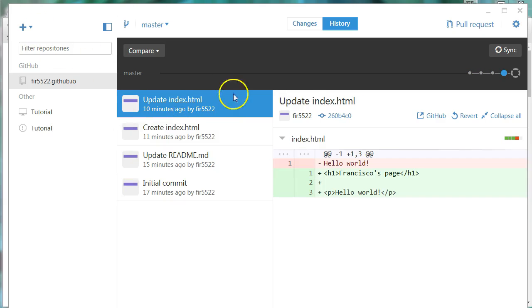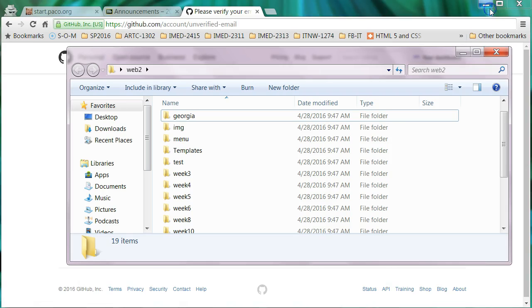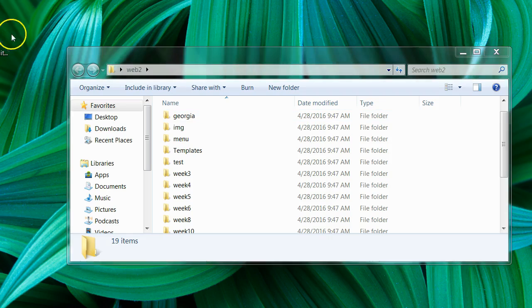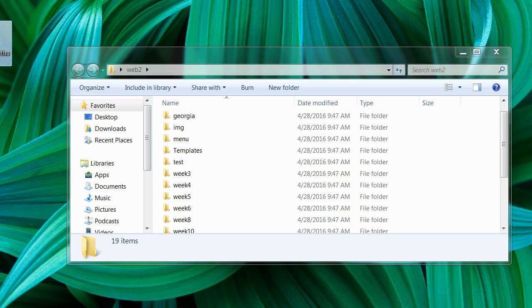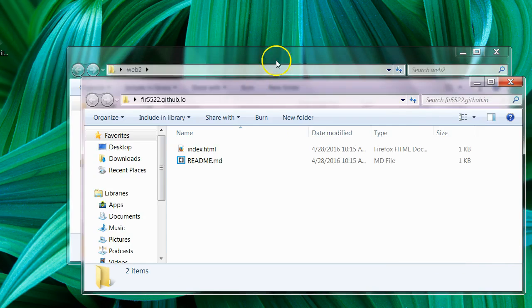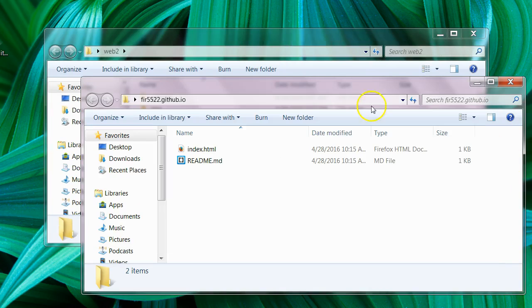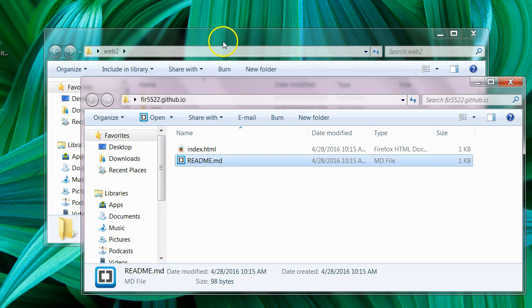That's all fine and dandy. But what we now want to be interested in, remember that I have this Web 2 folder open. And now on my desktop, and I wish you could see my desktop, maybe I can actually show you, I do have an FIR5522.github folder created there. I'm going to double click to open that, and it's showing me the content of the repository. It's got an index.html file and it's got a readme.md file.